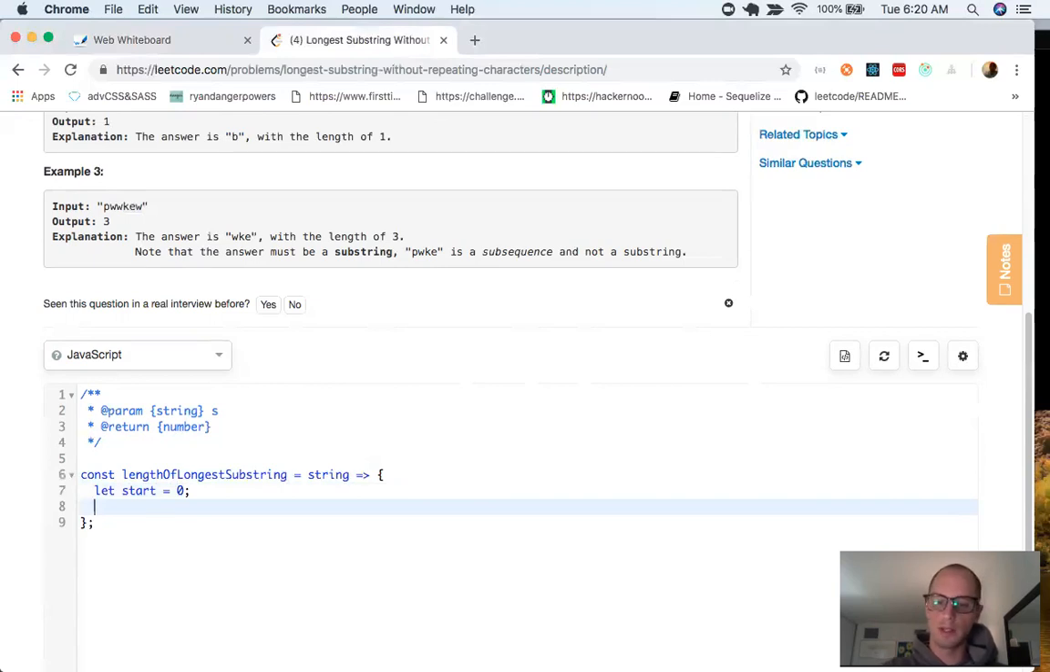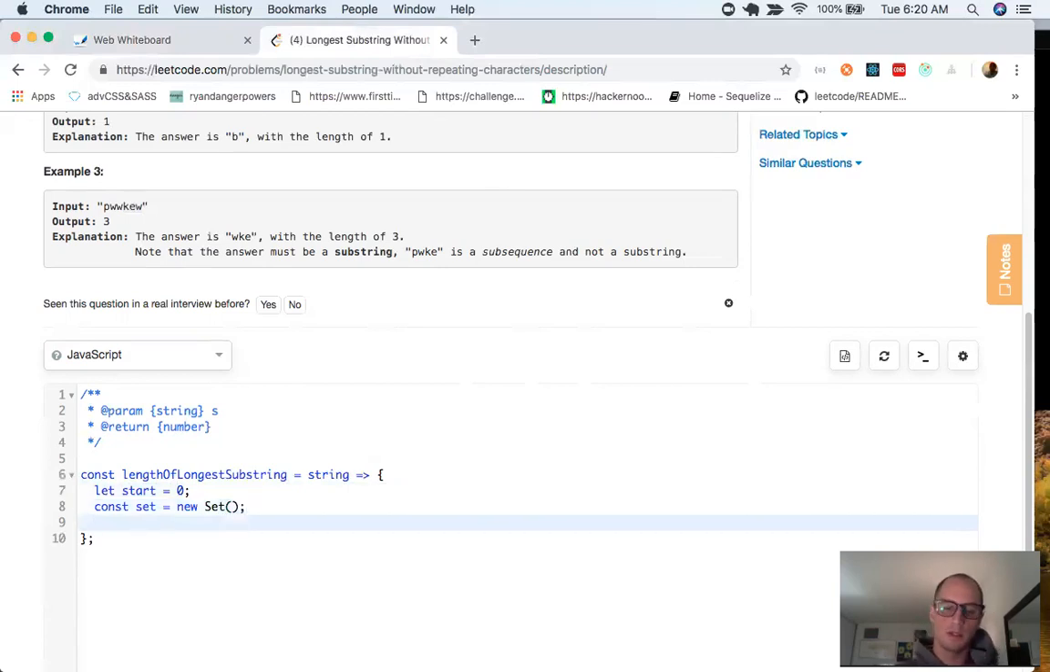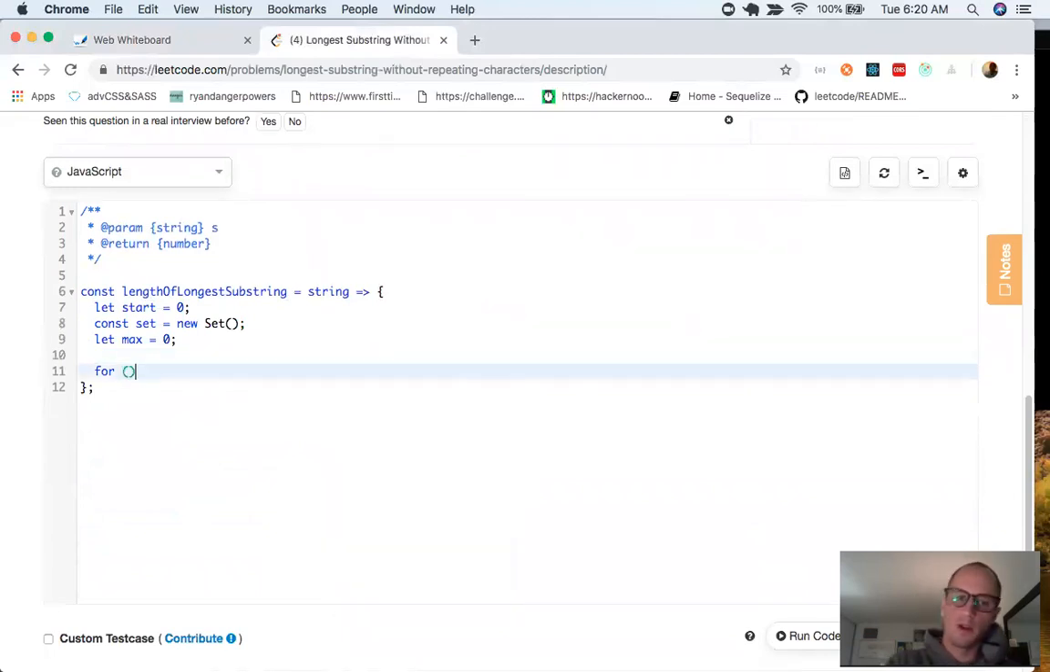And we also need to create a set. So I'm going to try to be better about my variables. We can just initialize this as a constant, and we can say set equals new Set. And then the last thing we need to do is initialize a max. So we'll just initialize max to be 0. All right, and then this is just setting up our for loop where we're going to increment through the string. So we'll just say let n equal 0, for the length of the string.